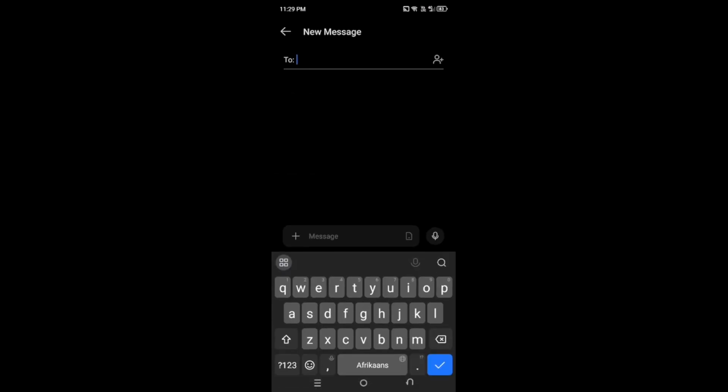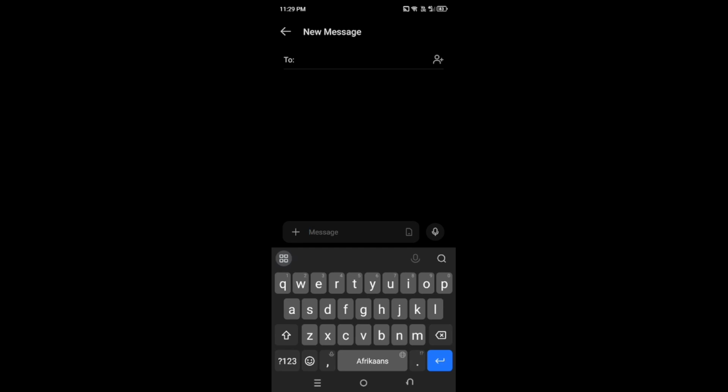If the text doesn't paste correctly or shows up with strange spacing, you can quickly tidy it up by deleting extra spaces or line breaks. That's all you need to copy text from a PDF on your Android mobile.